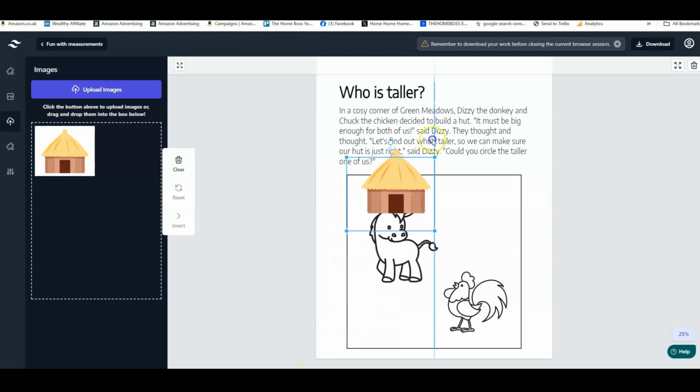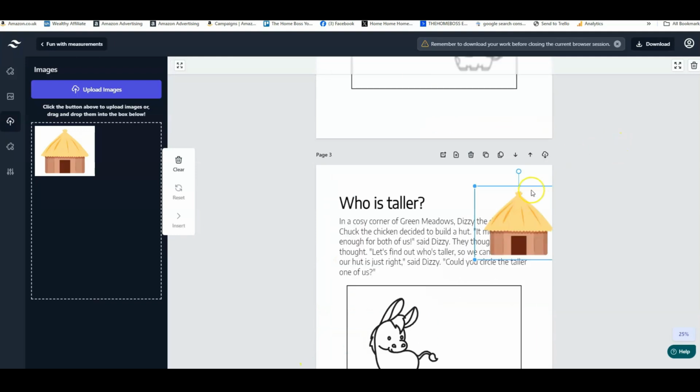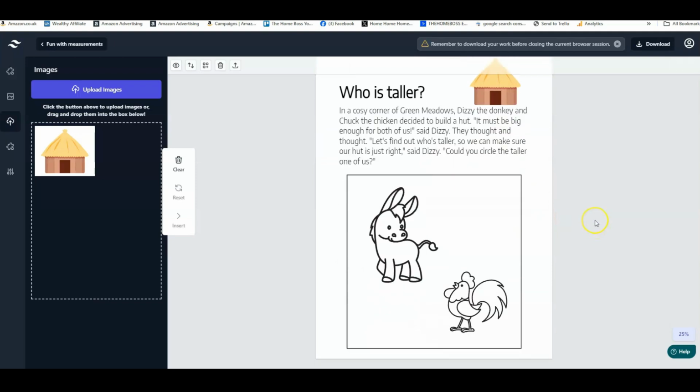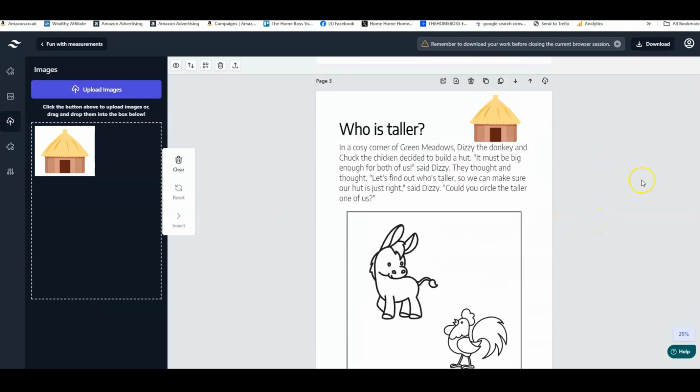I would include this in my story here. So that's the little hat that they want to build, just to kind of give it something extra. You can basically make your pages prettier by adding other images and just make them that little bit more interesting.